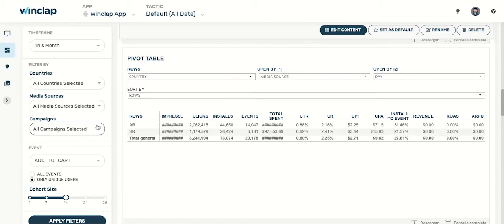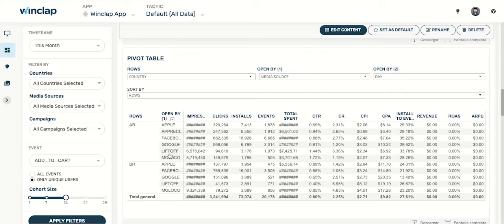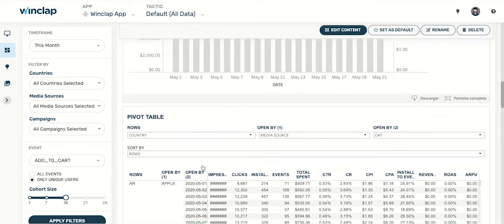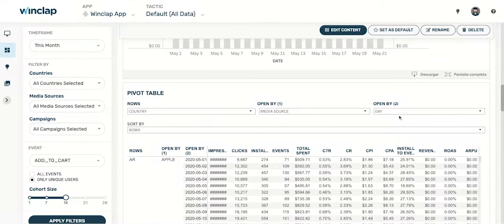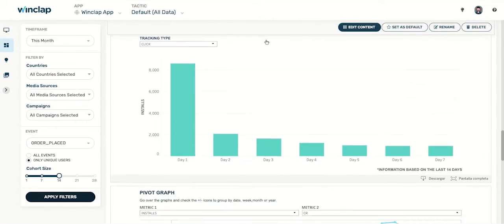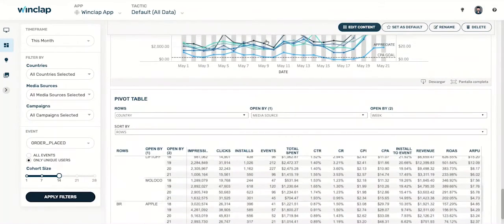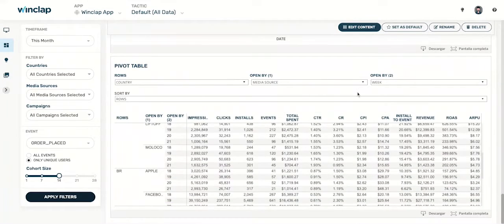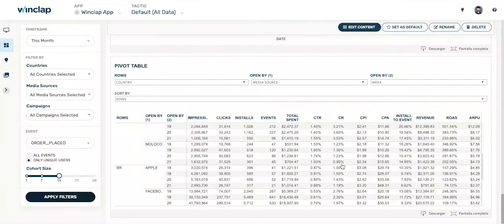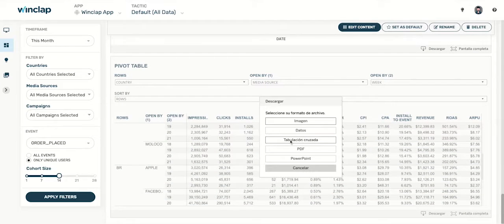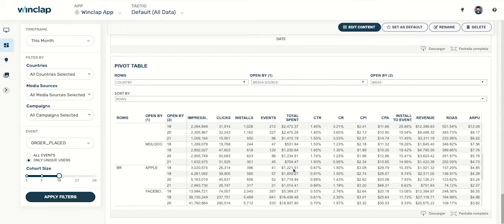And you're going to open up here. So you have first the country, then the different media sources you are running, and finally you will have the different dates. Or we can change, and instead of day, we can have weeks. Here you can see all the information I was showing you, and you can download it to your computer if you want, as a table, as an Excel file.